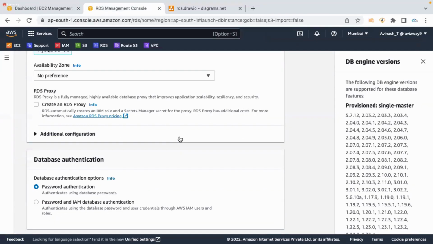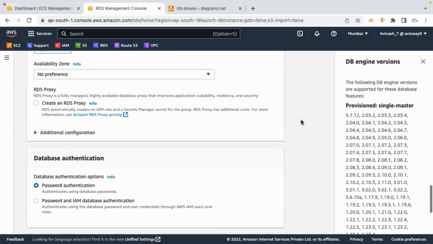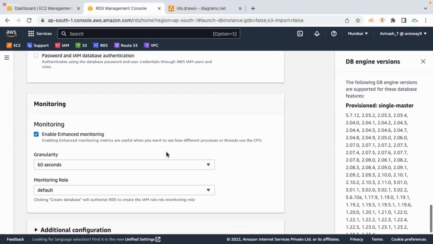So if you want to create a proxy, you select this option, then AWS will create a proxy for us. On top of this database, a proxy will be added. The request will first go to the proxy, it will filter and send to the database. But it has additional cost, not really required, and in real environments also not actively used. Okay, so I'm going with password authentication.